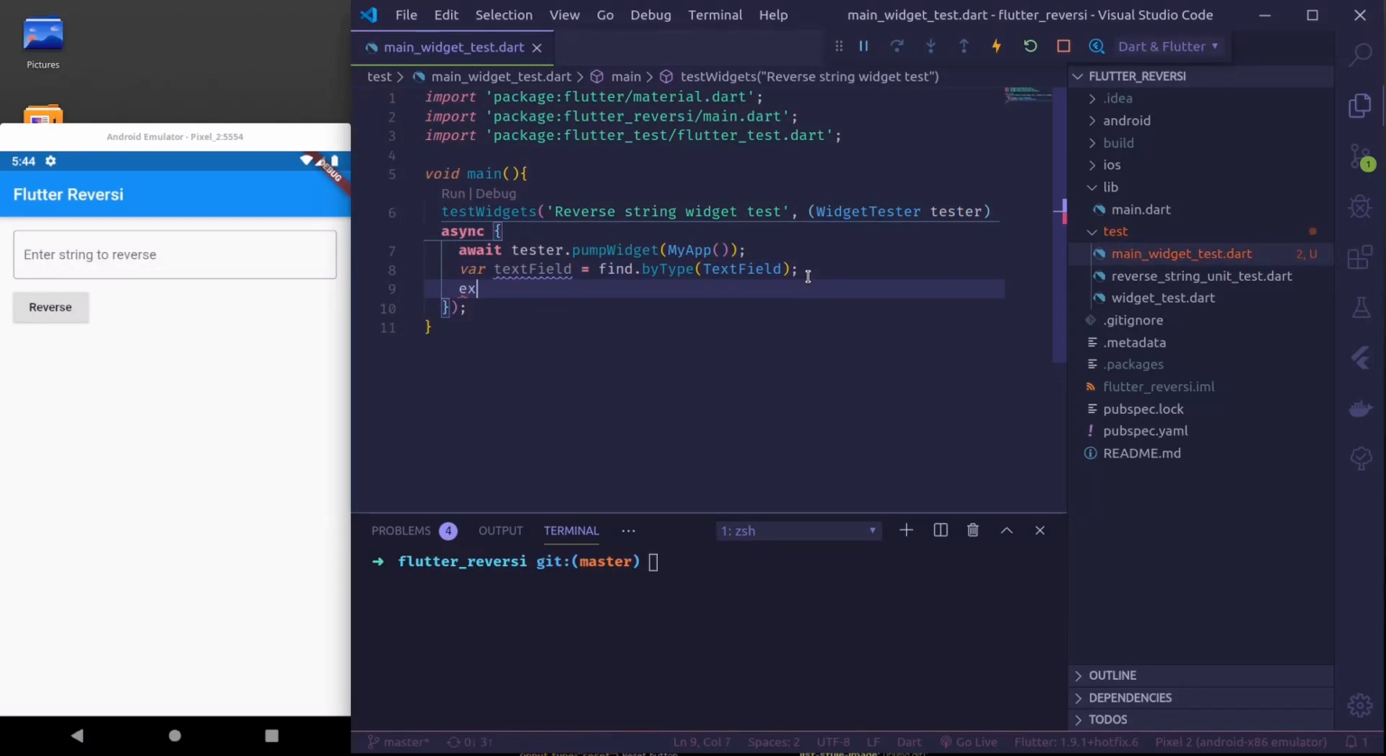Finally, we need to confirm that this text field is found. We do that by using expect, and the actual is the text field, and our matcher is findsOneWidget. So there are different kinds of matchers provided here. So let us run this test. We can run the test from the terminal by flutter test, and the individual file we can do main_widget_test.dart.